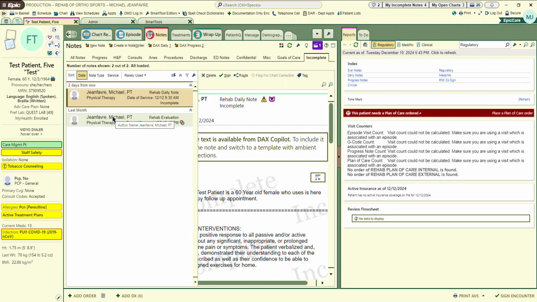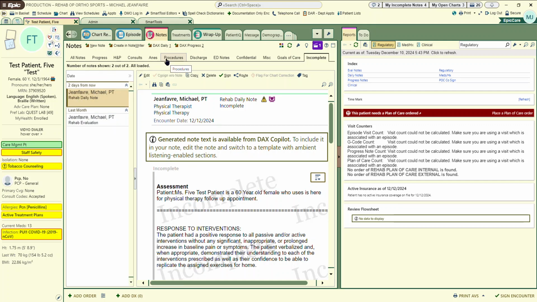Okay, so this video goes through the standardized workflow for DAX Copilot for population of a daily note. So within the health stream, they spoke about the need to create these smart buttons for DAX based off the note type that you want to use. So you can see that I've created a daily note progress.